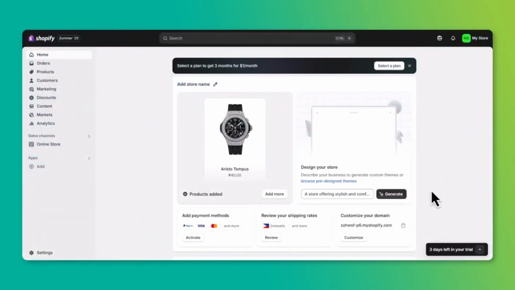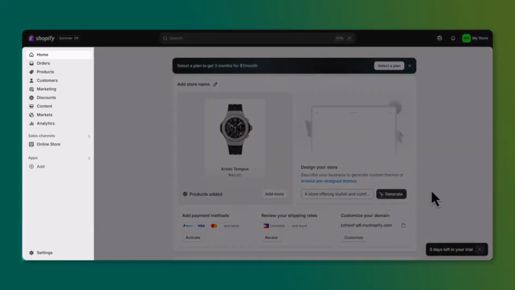Next up, let's install the Omakase.ai app. This is the tool that powers the voice-enabled chatbot we'll be adding to your store. From your Shopify dashboard, look at the left-hand menu. Click on the Add button.